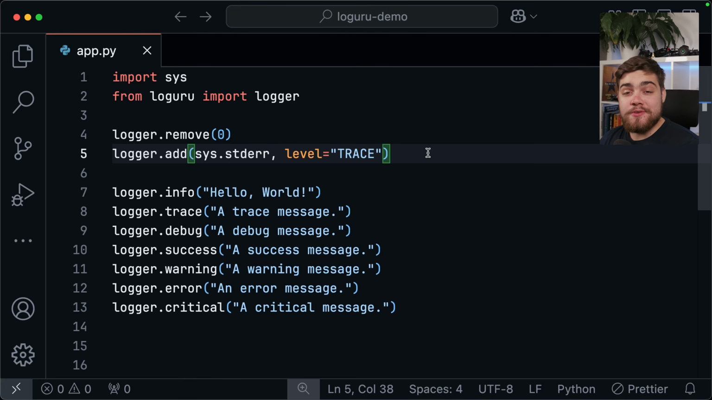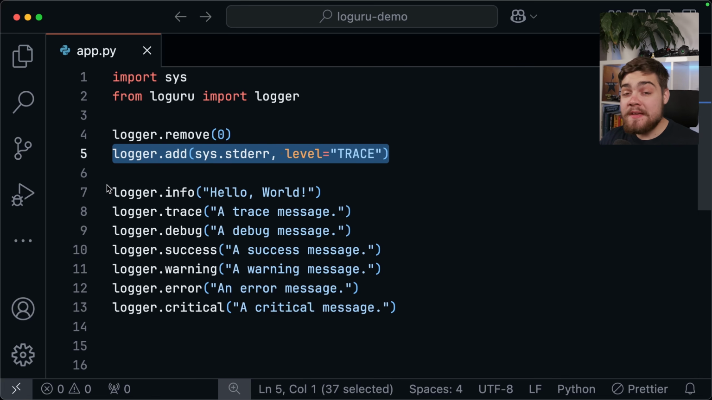To configure this then, we'll be using Loguru's one function to rule them all, and that's this logger.add function here. This is where you'll do all of your configuration for the Loguru package.